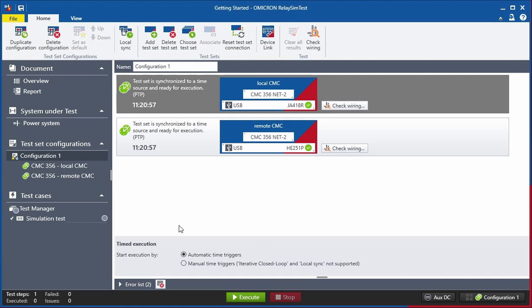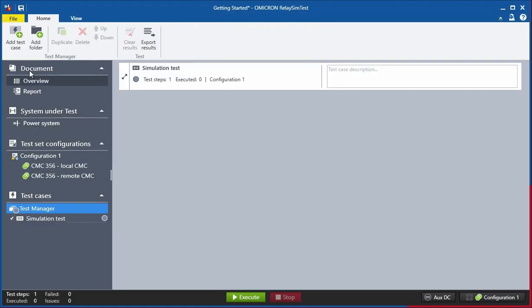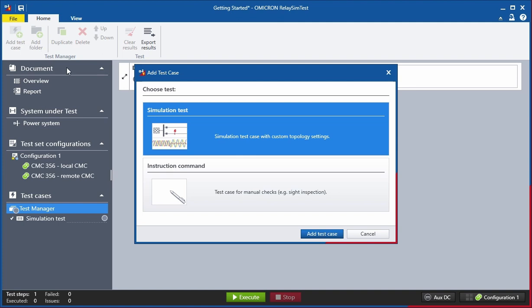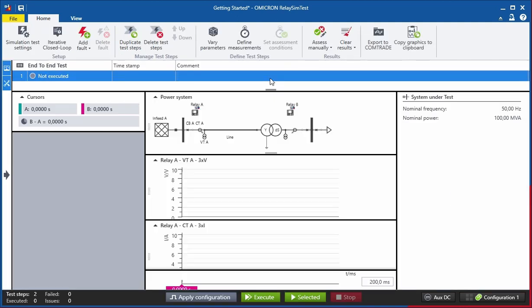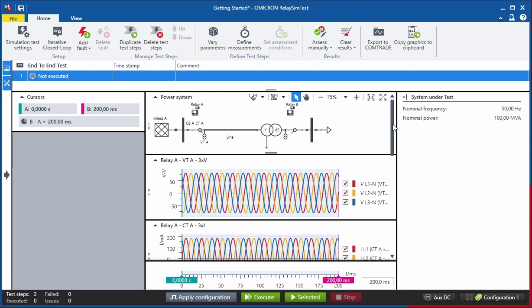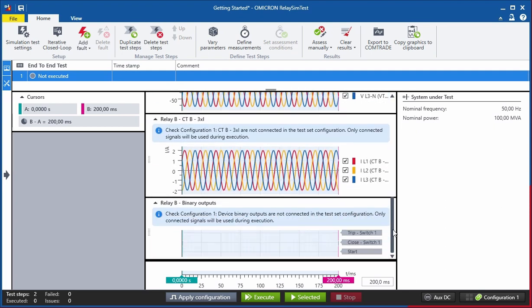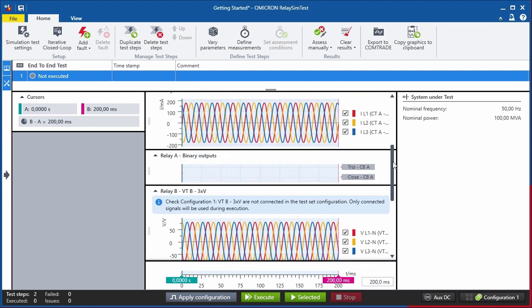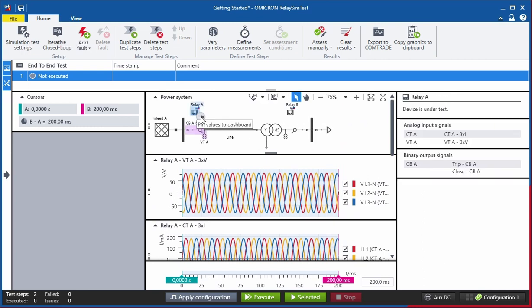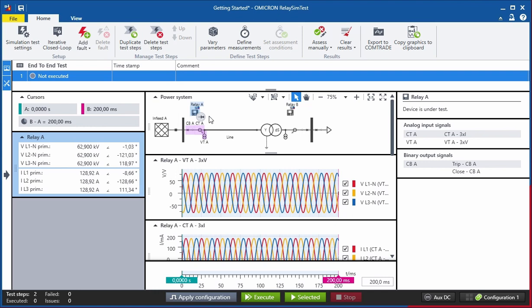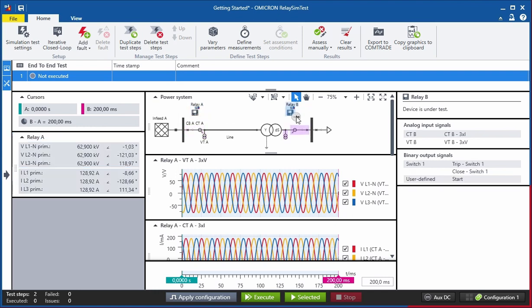Now we are ready to prepare a test plan in our third step. Using the test manager, we add a test case and name it. Double-click on the test case to open it. Again, we can use widgets to see the values present at certain states.